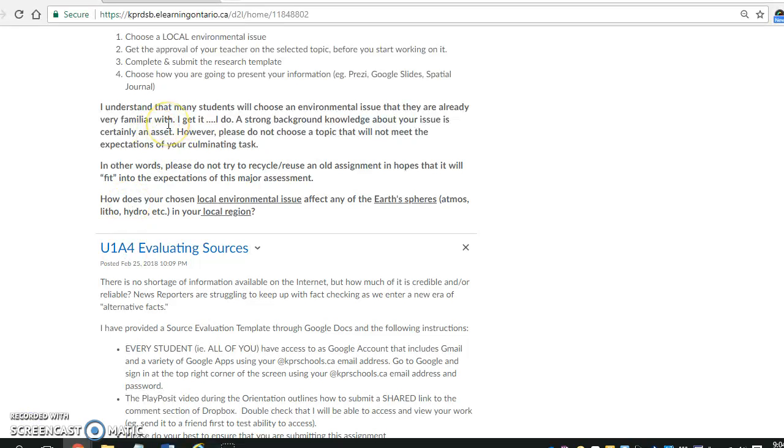So, part of your research template that we'll take a look at in a moment has to do with telling the difference between good information and bad information. There's no shortage of information out there, but what is a truly reliable source of information? And remember, that's what we tackled in our last assignment or activity with evaluating sources.